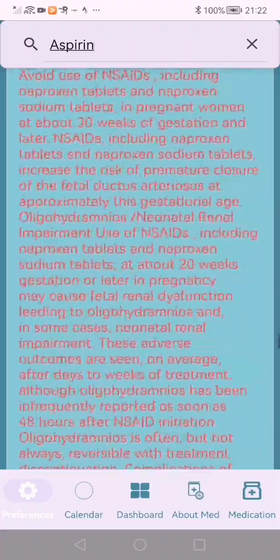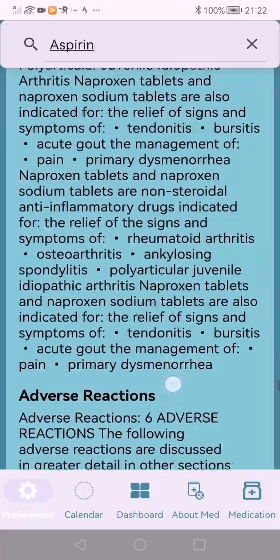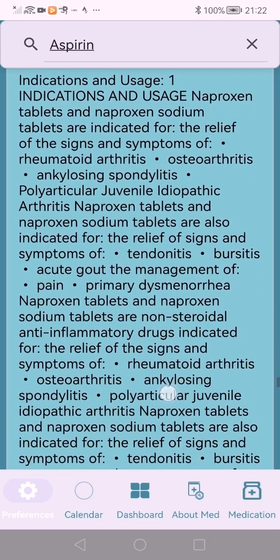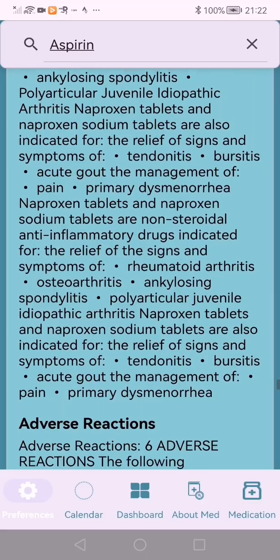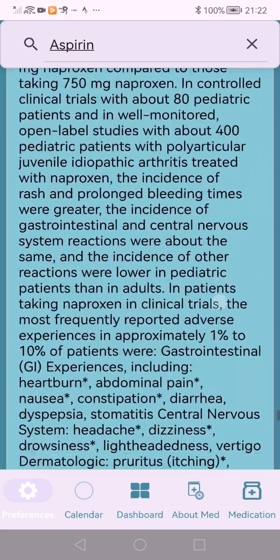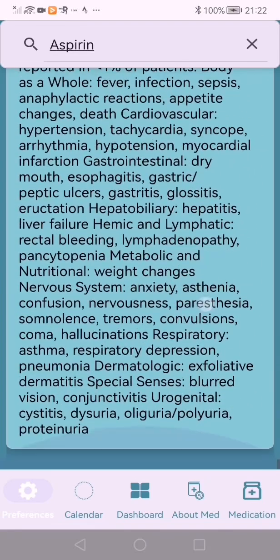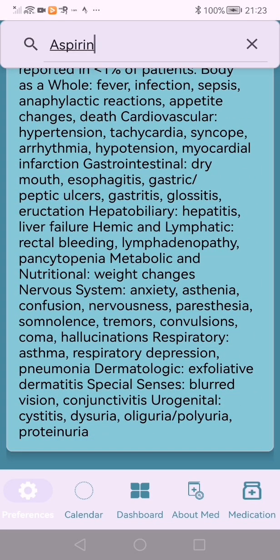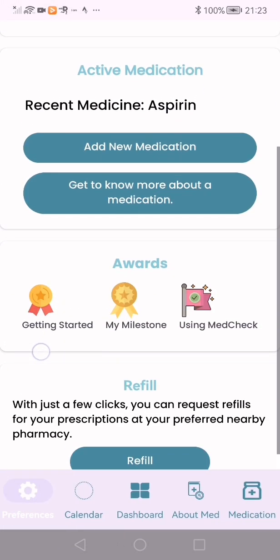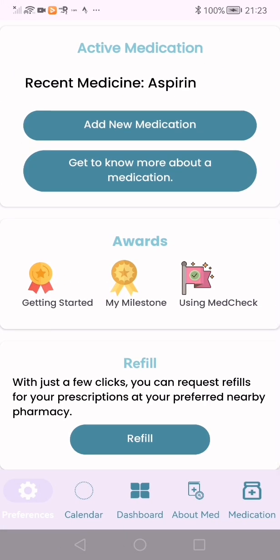And we also provide indication and usage of the medication, adverse reactions, and that's pretty much it for the medication. If we go back to the dashboard, the user can also get a refill by clicking on the refill button.